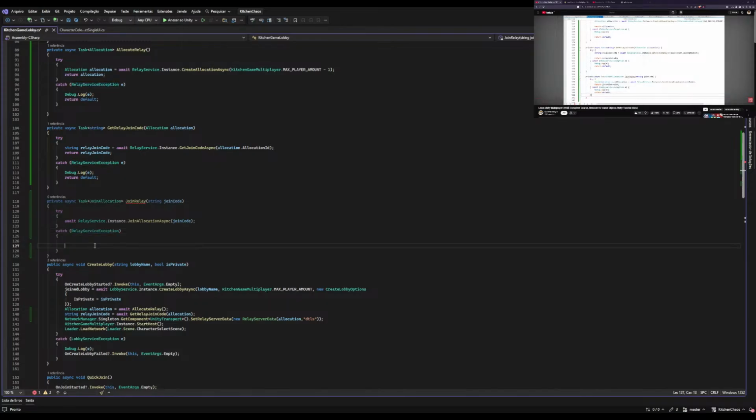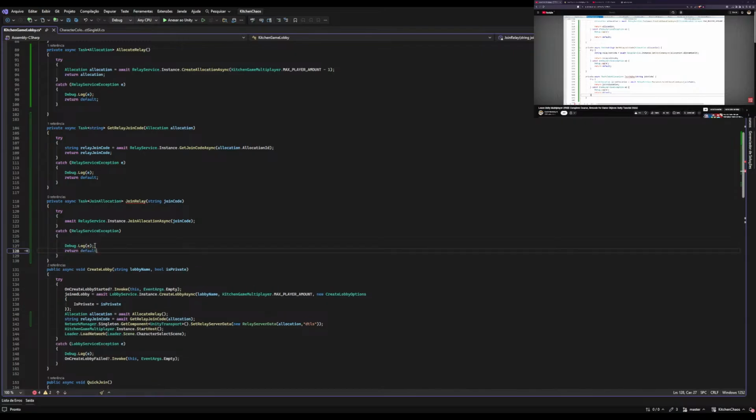Oh. Turn default. Bota um E aqui. Não, aqui é join allocation. Join.